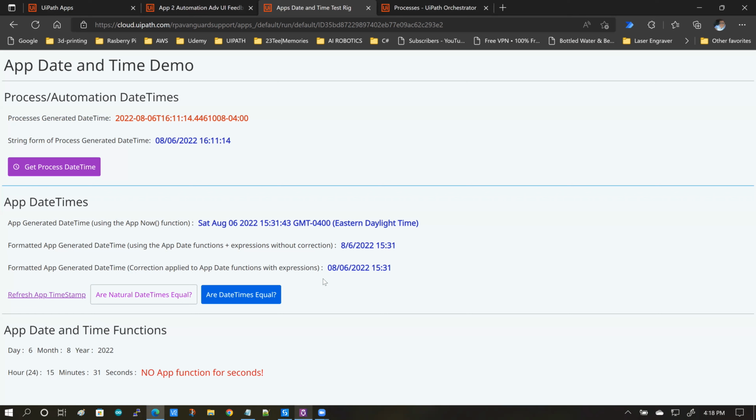Therefore, this problem of single digit date and time components exists throughout the UiPath app functions. It's not exactly a problem, it's the way it works. It's a feature of the UiPath apps, and we have to do something to reconcile before we begin to work with date and time comparisons.